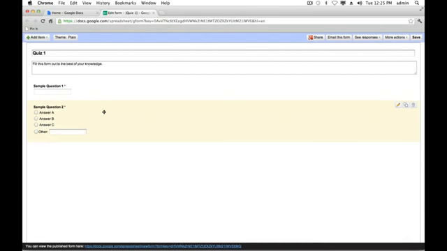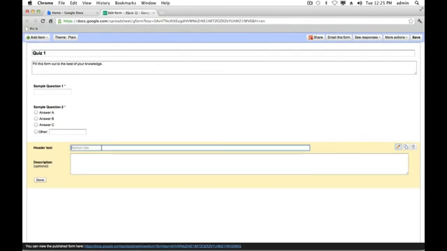Now if I want to add another question or even anything to this form, I'm going to go up here to the top left where it says add item. And you'll notice that I can add a new question, or I could also add a section header or page break. So I'm going to add a section header first here. I'm just going to call this part 2. So as the person's filling out this quiz, they will answer the first 2 questions, and then they'll see that they're now entering part 2.